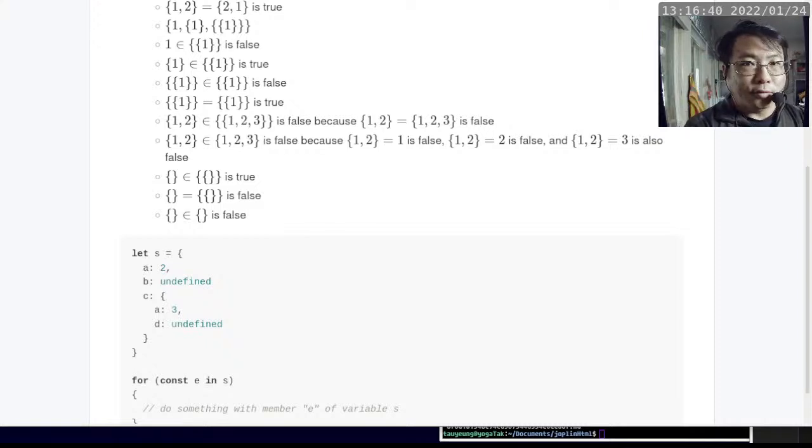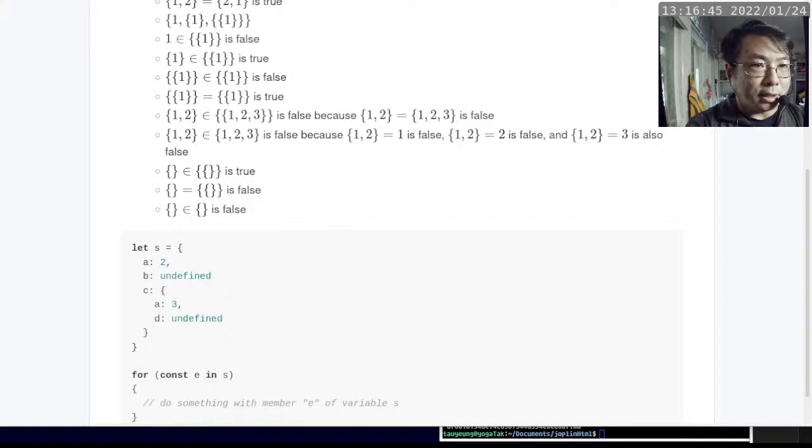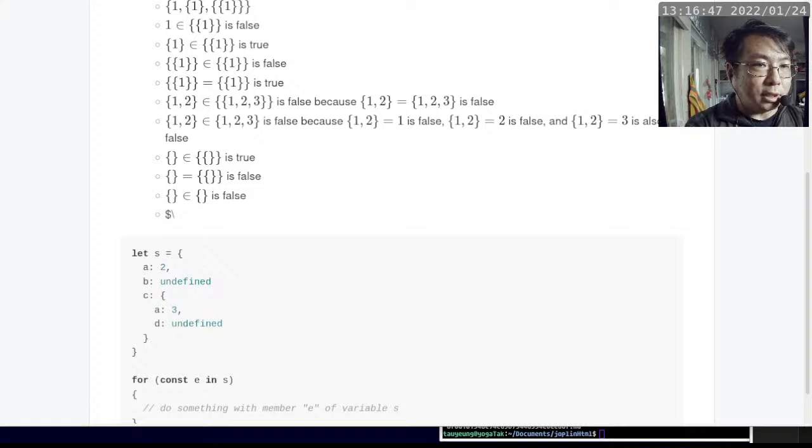It is also false. That's right. Okay, so let me just make one point really clear. This is very, very explicit. There we go. Is that okay? The set that contains an empty set is not empty.